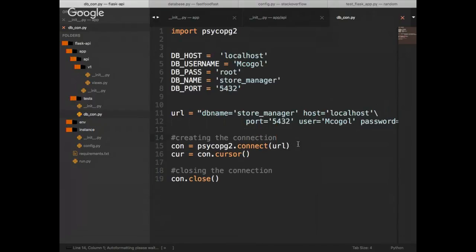So this is for creating the connection. Then this is creating the cursor.